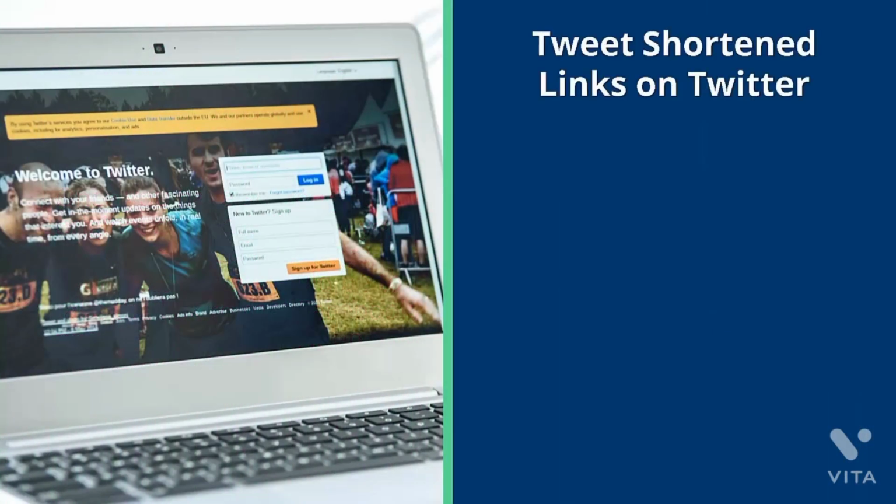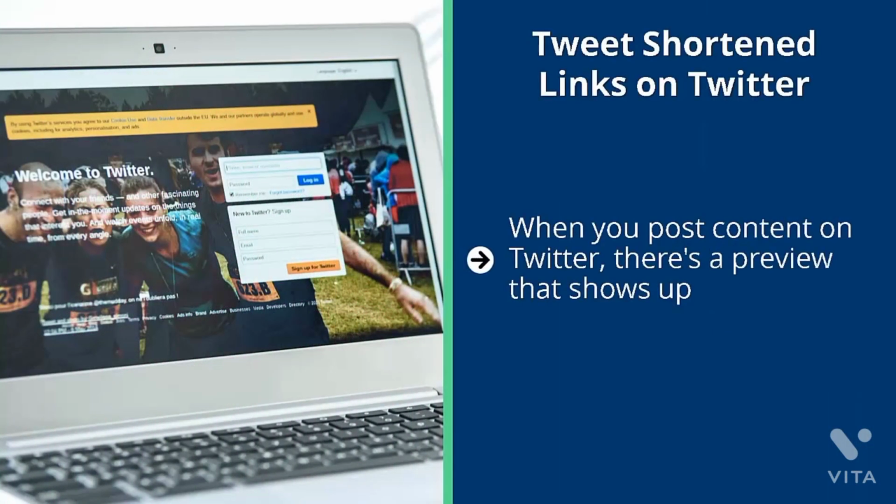Tweet shortened links on Twitter. When you post content on Twitter, there's a preview that shows up. Share your stuff on Twitter, but make sure you always use at least 2 niche-related hashtags. The hashtag is the secret to visibility on Twitter. Also, use target keywords in the description of your posted link on Twitter.